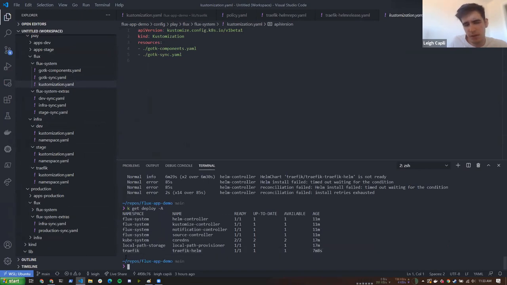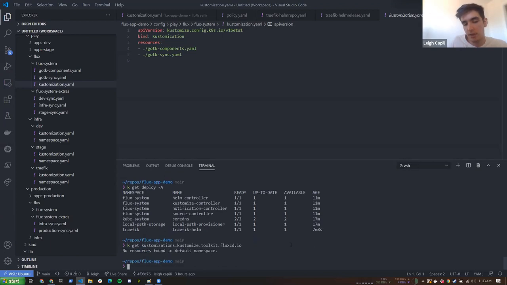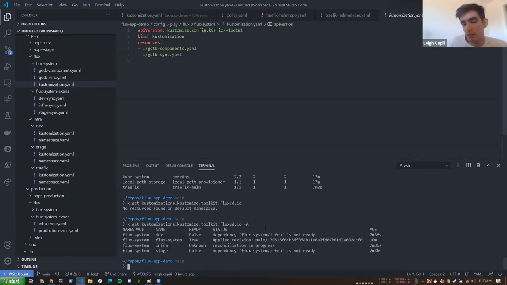Oh, there's a deployment right here. Oh, it's called traefik-helm. Name inside of the Traefik deployment, traefik-helm. That's already successful. And then if we look at the customization, that means that the health check has failed. So that does make sense because I have it hooked up to the wrong place.